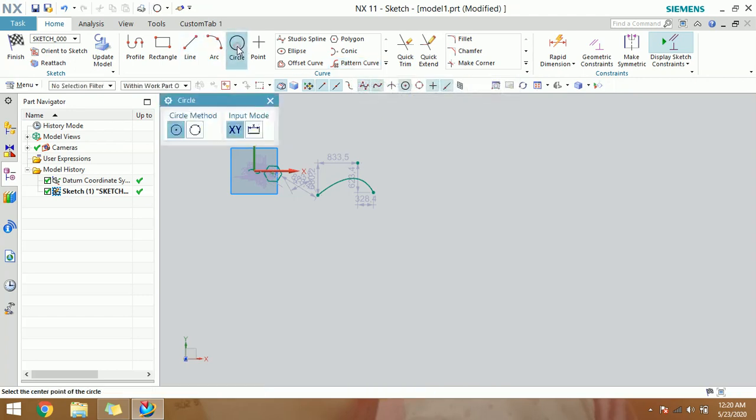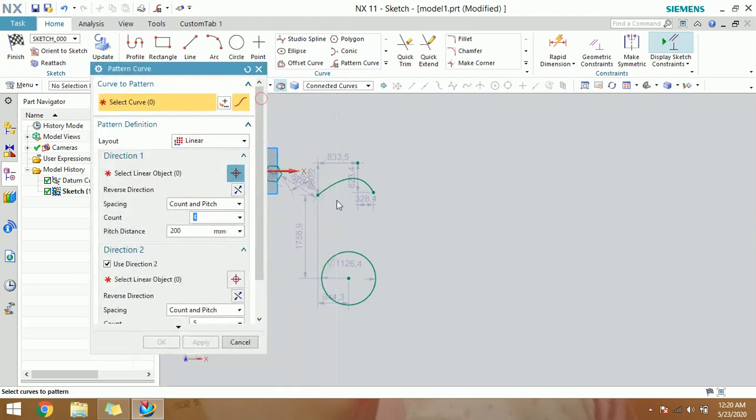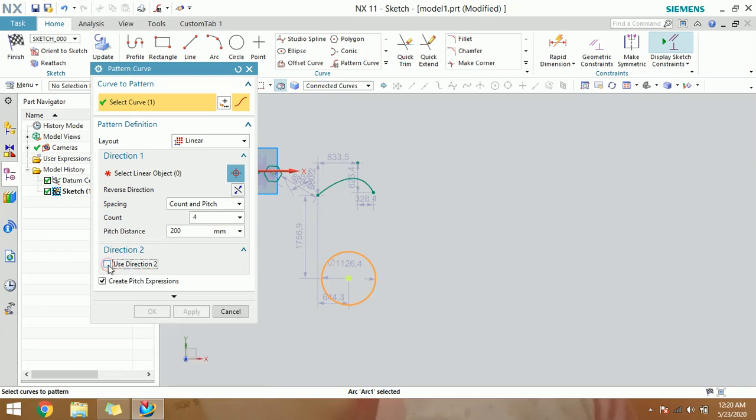Suppose first of all I'm creating one simple circle like this, and clicking on pattern curve. Select the curve you want to pattern. I'm selecting this curve, and it asks about the vector, in which direction you want to create, either the X direction or the Y direction. Direction 1 is available, direction 2 is available. In both directions you can create a pattern. But I'm hiding this option, use direction 2, and only selecting direction 1. So you have to select the vector.